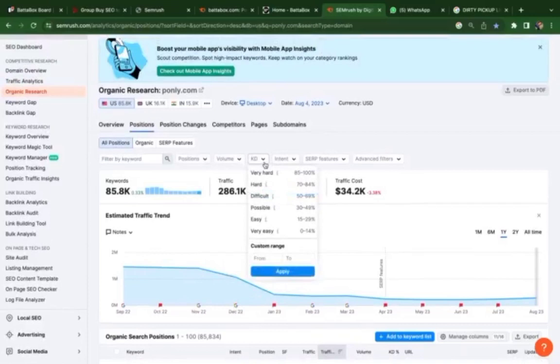The name of this website you can see is pondly.com. So as a newbie, I strongly advise that we target keywords between 0 to 5. If your domain is new, kindly target keywords between 0 to 5. You can see the custom range there. In that custom range, you can put 0 in the from box, and in the to box you can put 5. Then you click on apply.